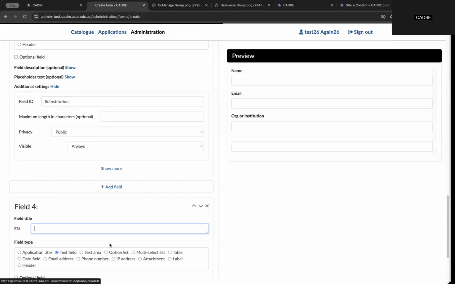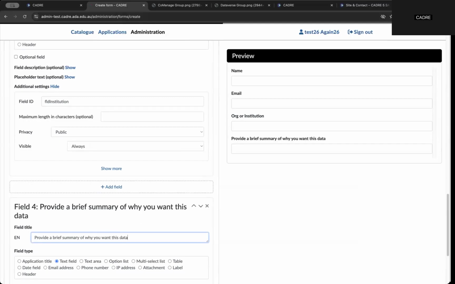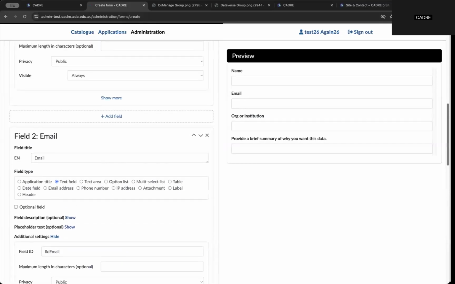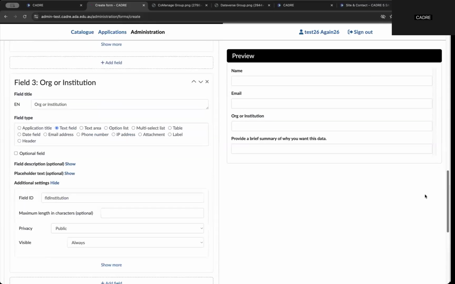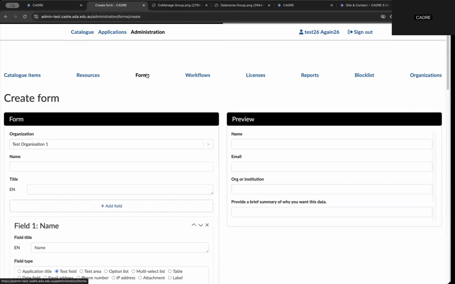So then you can add any other field you like, and you can have as many fields as you wish. Hopefully not something that takes an hour to fill in. So why you want this data, for example, we'll just keep it at that. So once you've created the form and you've provided these field IDs for the name, email, and institution, then you save the form and it makes it available through the list of forms.